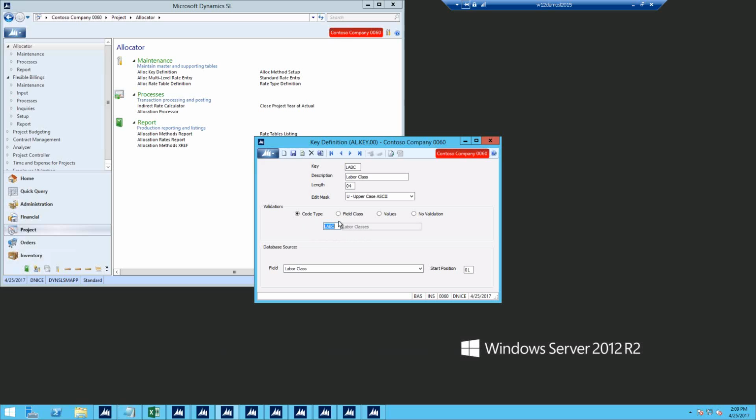So when you go to use a labor class, it has to exist in this table for it to be a labor class that you can actually invoice on. Field class is a little bit different. Field class is coming from a variety of different sources. Don't want to get too far into the weeds on this, but let's say that it's coming either from the inventory ID or the cust ID or some other feature inside the system.